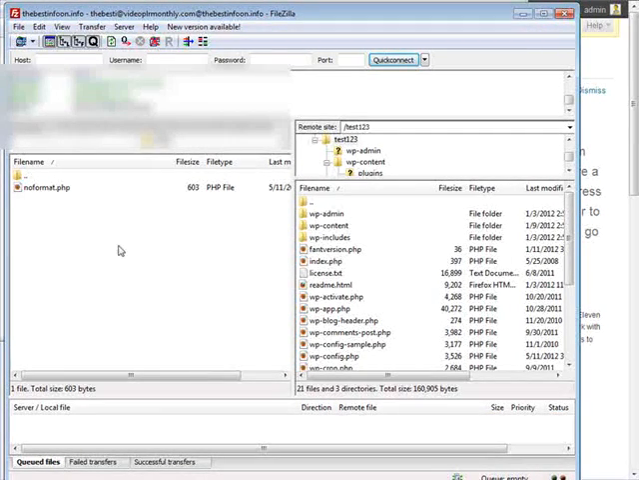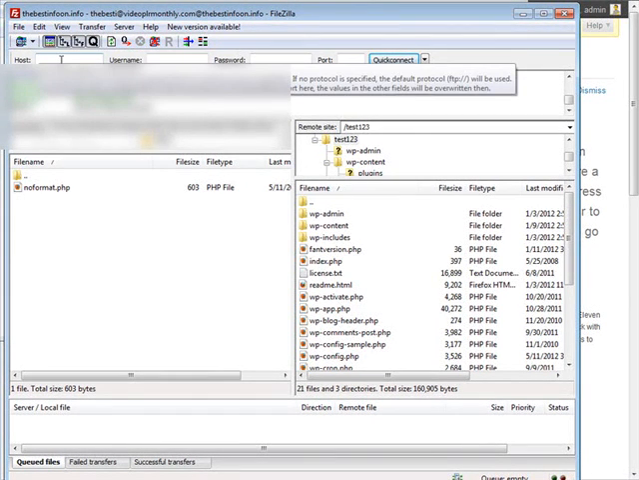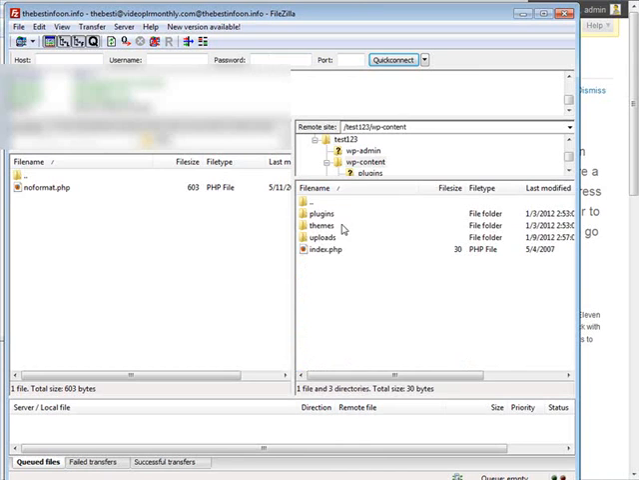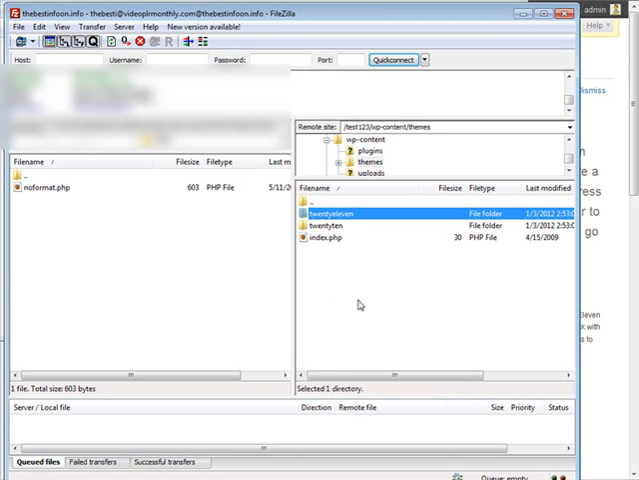Now on the left side is the file that we want to upload, so I just navigate to it on my computer. I have connected to my site over here, and you can do that with FileZilla by putting in your hostname, which is your domain, username, and password for your hosting account. Then what we want to do is go to wp-content and themes, and then inside 2011, which is the theme we're using here, go inside there.